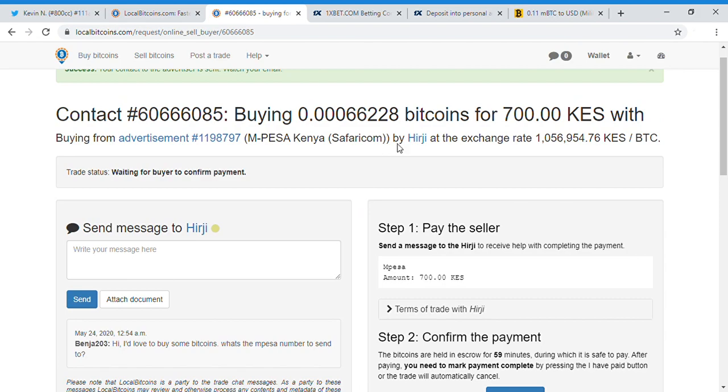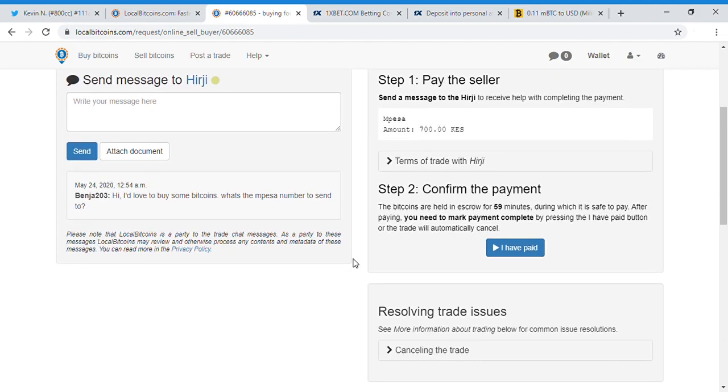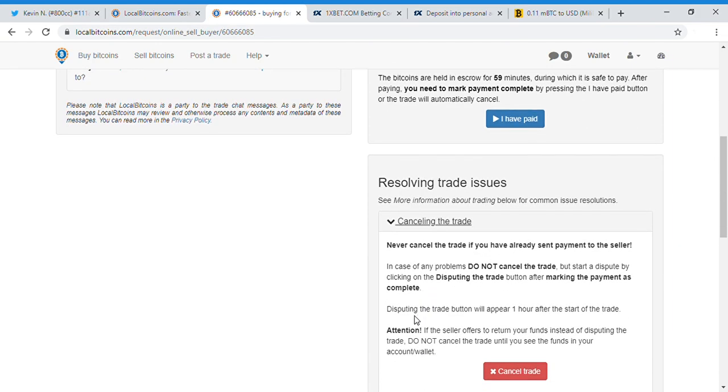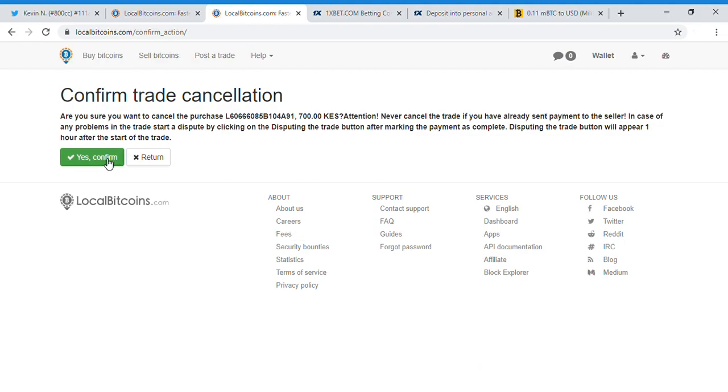So it will show up here. The amount will show up on this line. Let's say for this one now I'm not buying, I was just showing an example.